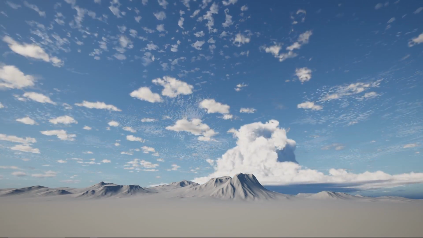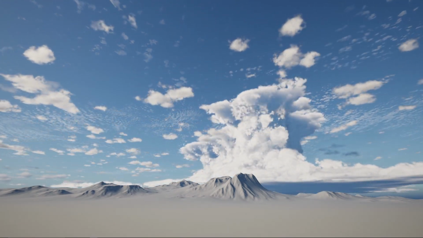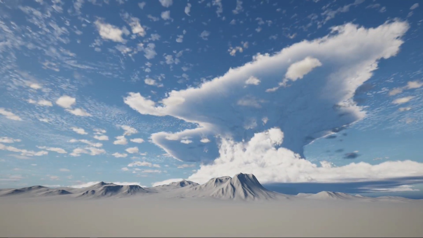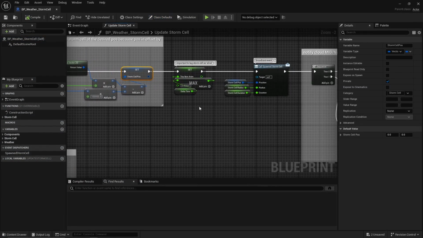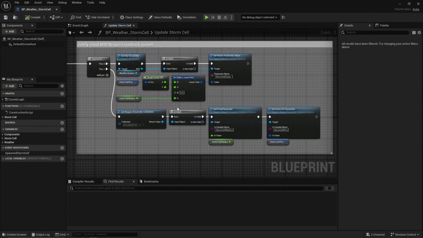Thus, my weather system is only able to spawn one cumulonimbus cloud at a time. That cloud has a position, radius and animation time that are updated in a simple blueprint and sent to the volumetric cloud material using float and vector parameters.